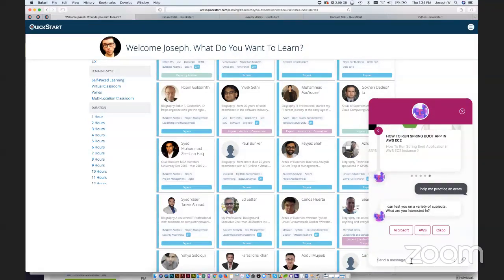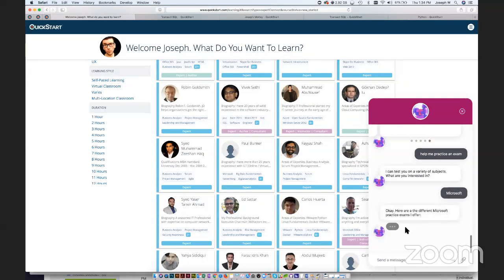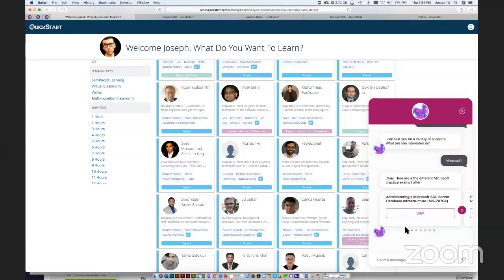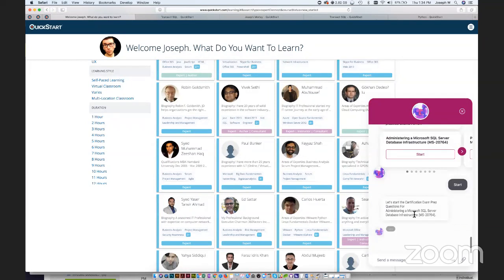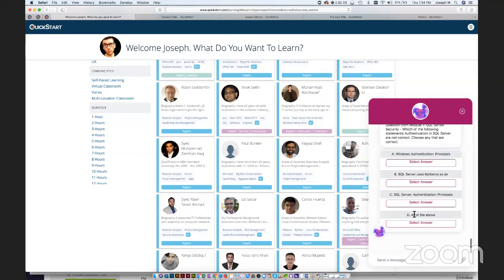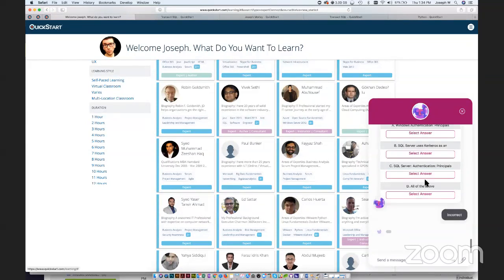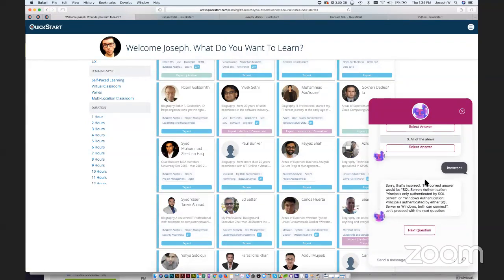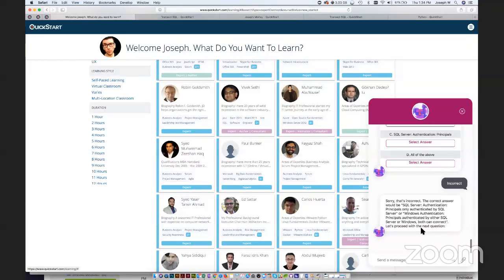And we've pre-populated it with some of our exams that are already available on our site. So I'm going to pick Microsoft, and then I can see all of the different Microsoft exams that are available. I can say I want to start this administering SQL Server, and it's just going to go through and ask you a few questions. If you get it wrong, it'll tell you why you got it wrong. And if you get it right, it'll tell you why you got it right.